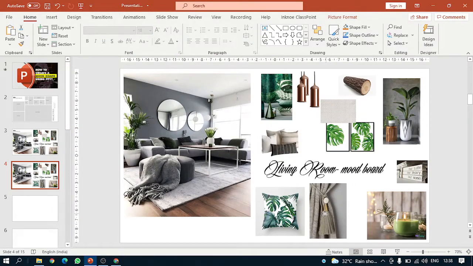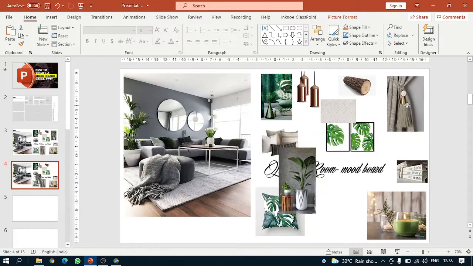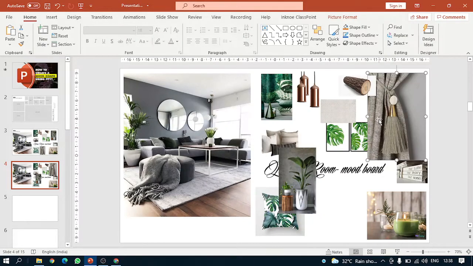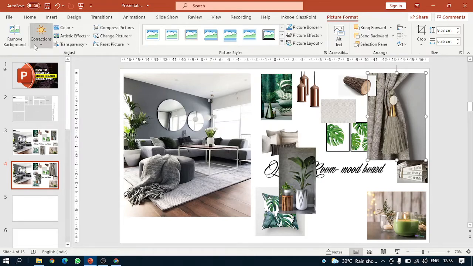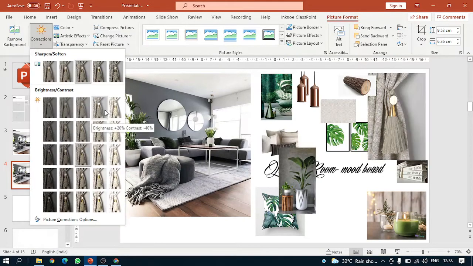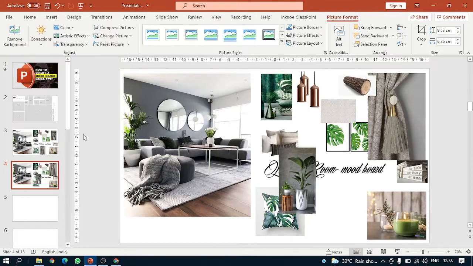Now I have this prepared as a mood board for a living room. Then I think I can have my curtains a little bit extra, and this has a shade of brown. You go to your picture tool, click on corrections, and choose gray, whatever color you feel. Match the color that matches your main image. So that's how you do this.